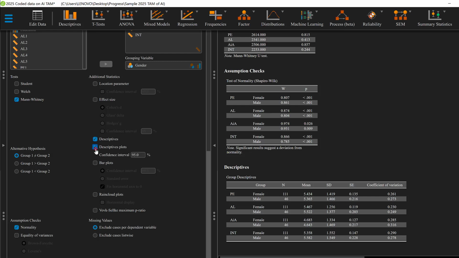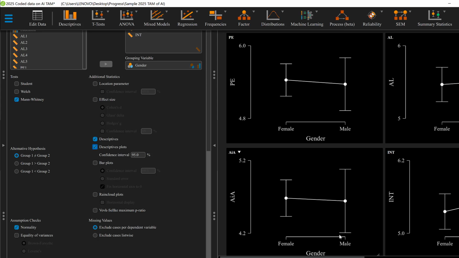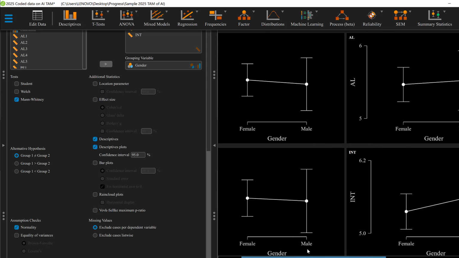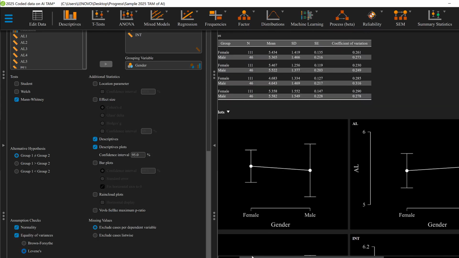I could also add descriptive plots for visualization with confidence intervals of 95%, and you could see here, visually speaking, which group has the highest mean score. So this can visualize the results for you, so that you can use them in visual format. You can also check other assumptions like equality of variance, and mostly we use Levene's test for equality of variance here.